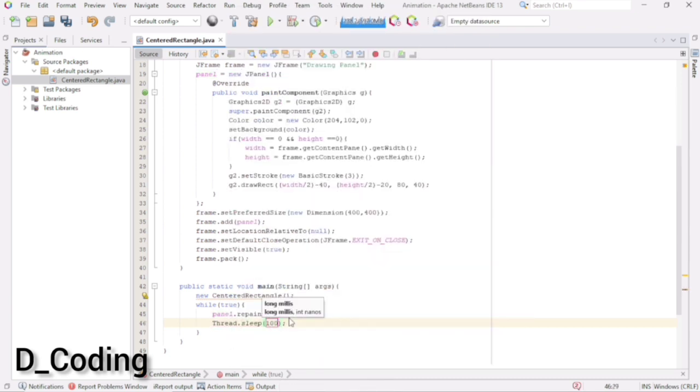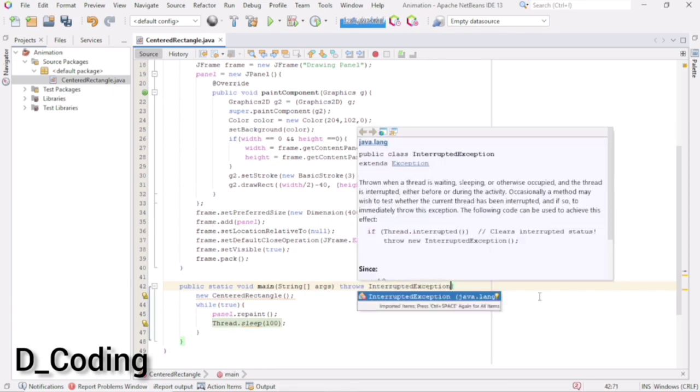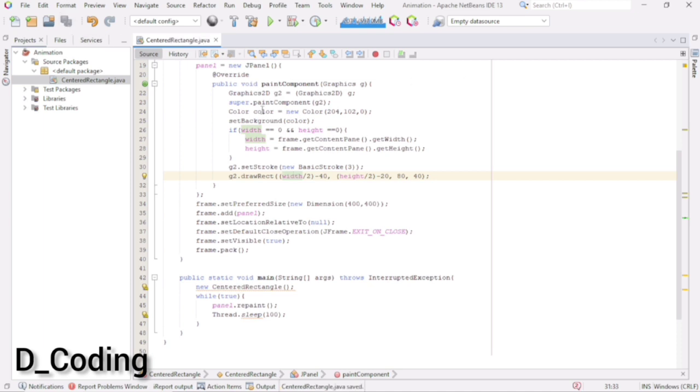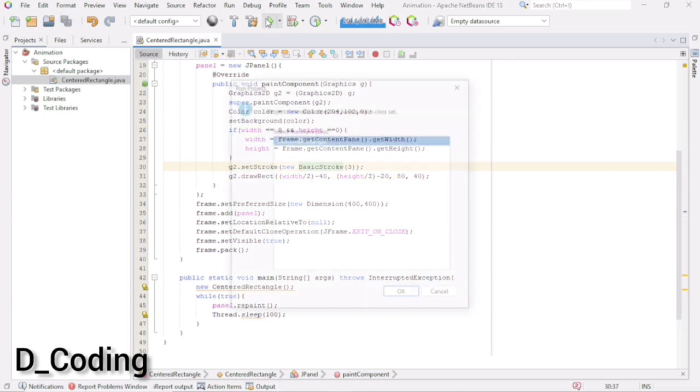Use 100 milliseconds as a pause time. Throws InterruptedException and save, then execute.